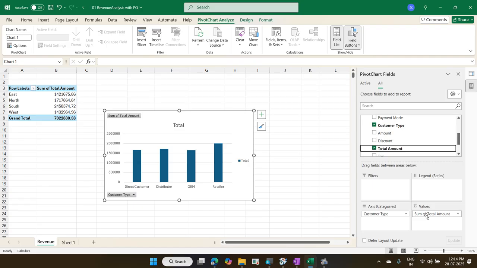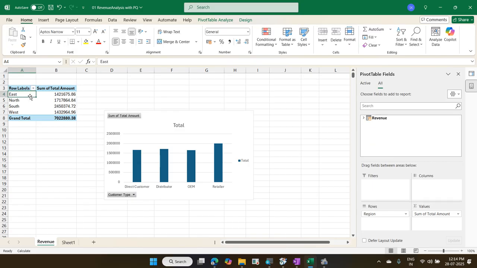For example, here we have created a region-wise report. And I want a state-wise report, a city-wise report, a customer type-wise report, a payment method-wise report. I would have to create 5 reports. Instead, in one report you can display everything. Don't create 4 or 5 reports. In one report you can see everything.